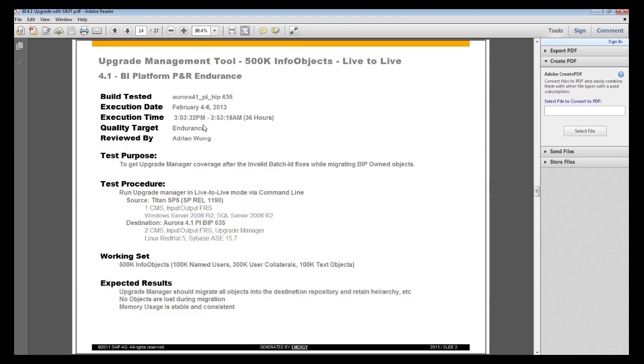And this is just a basic live-to-live of 500,000 InfoView objects, how long it took, and what the requirements were, right? So this is a live-to-live via the command mode. There is also a GUI interface, which I find very useful to use. You can see the working set here. It's 100K named users, 300K user collaterals and 100K text objects. By user collaterals, that means documents in their favorites and that sort of thing. So no objects were lost during this migration.